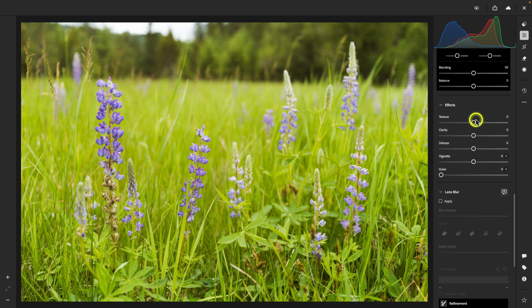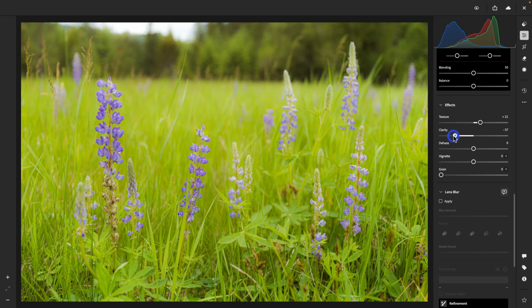And so what I'll do is add texture, because texture will add a little bit more detail to things like the blades of grass and the various flowers here. But I'm also going to apply a negative clarity. And as I do that, you'll see that it almost looks like a soft glow. That's because that's exactly what it's doing. It's removing contrast from the edges in the image.